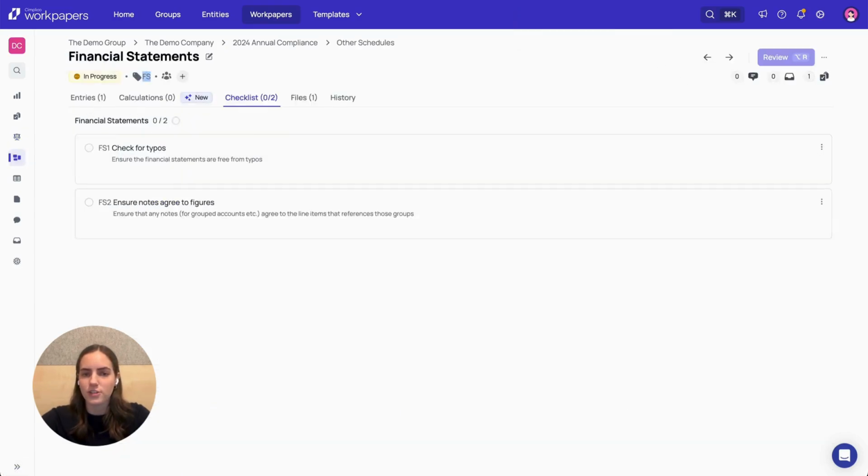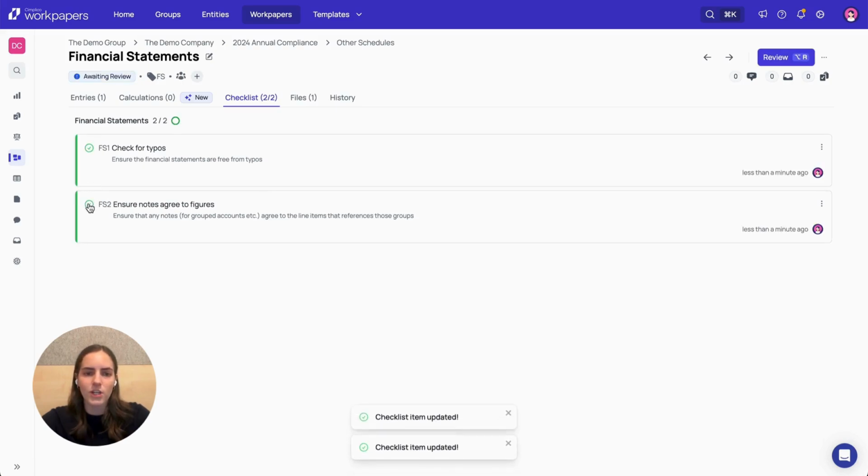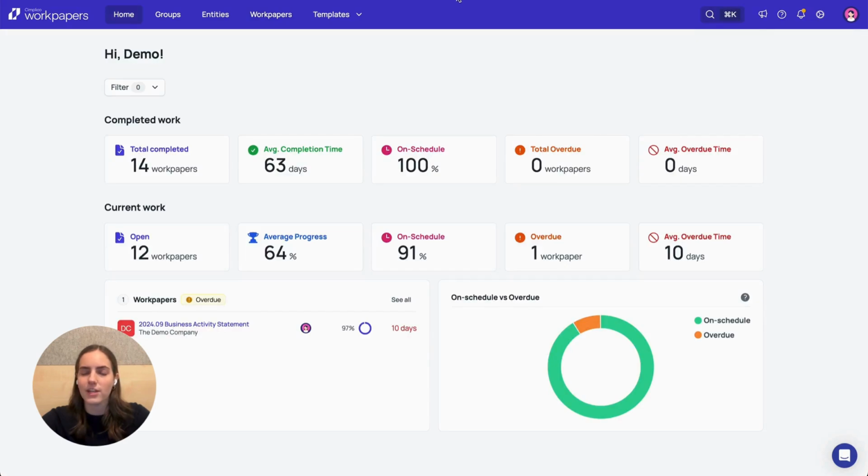Checklists can also be used on generic worksheets. Just assign the right worksheet tag and the relevant checklist will appear. A worksheet can't be reviewed until all checklist items are completed or marked as not applicable. Since every worksheet needs to be reviewed before the workpaper can be finalised, checklists can't be ignored and they ensure that nothing gets missed.